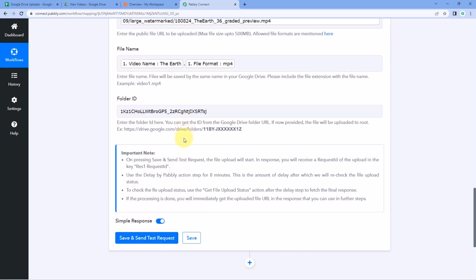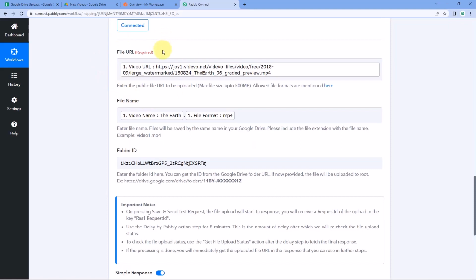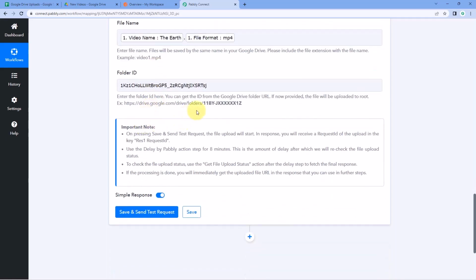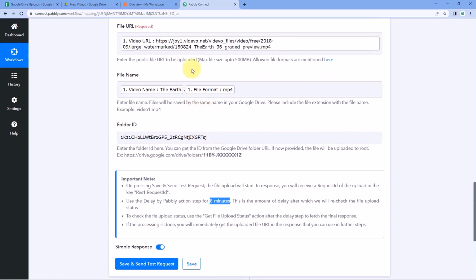So after mapping all of these details, we will be clicking on save and send test request. When we click on save and send test request, the uploading of this file will start. It will begin uploading this file on our Google Drive account, and it will approximately take 8 minutes to upload a 500 MB file. So here, guys, after clicking on save and send test request, in this automation workflow, we will add a delay of 8 minutes. After that delay of 8 minutes, we will recheck whether the file which we started uploading has been uploaded successfully or not, in the next step of Google Drive. We will again use an action step of Google Drive and check the status over there as well.